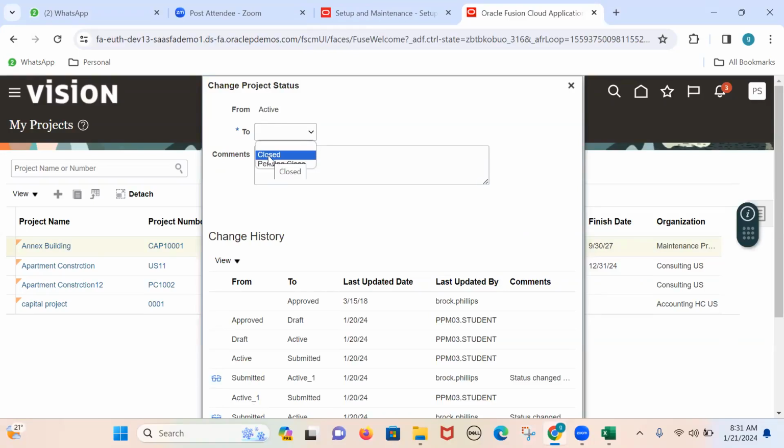That is the reason I can say process always depends on the configuration or setups, irrespective of the module. It is a financials module or a SCM module or a PPM module or any other modules in Oracle applications. Okay. Any questions so far?